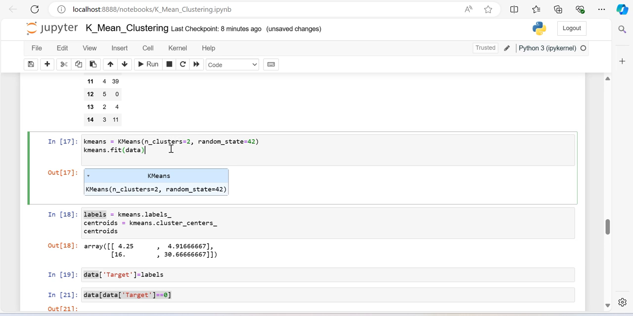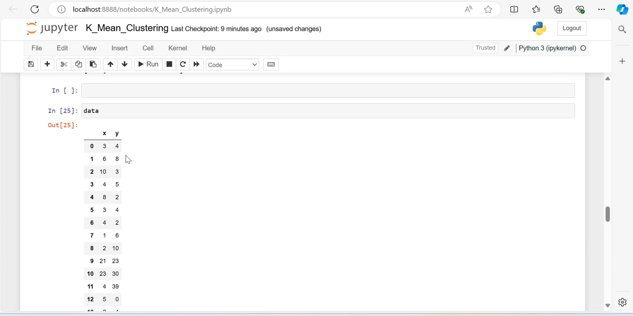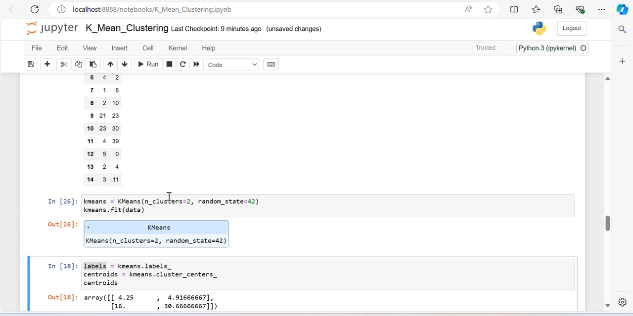Even in the previous video, I explained that whenever you implement K-means clustering, you already need to know how many clusters you need. For data where you don't know how many clusters are needed, how you can identify the optimum number of clusters for that data, we will talk about in the next video. Okay. So right now I'm just implementing this. I'm taking n_clusters as 2, then I'm fitting my data. So this is my data, and I'm fitting it with this method.